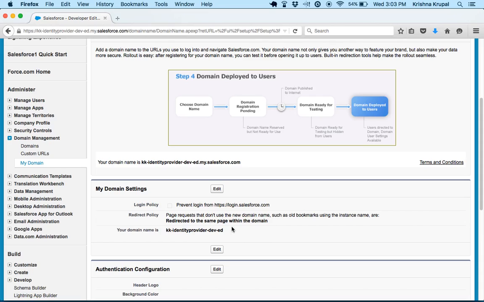But My Domain is pretty easy to set up. You would choose a domain name, register the domain. You have to make sure that the domain is available because every domain is unique. And once it's registered, you'll be able to test and deploy to users. After that, the URL, as you can see here, changes to the domain name that I provided, which is kk-identity provider.